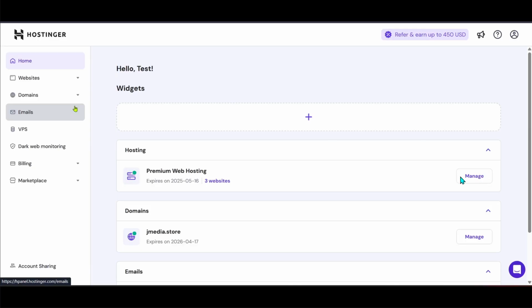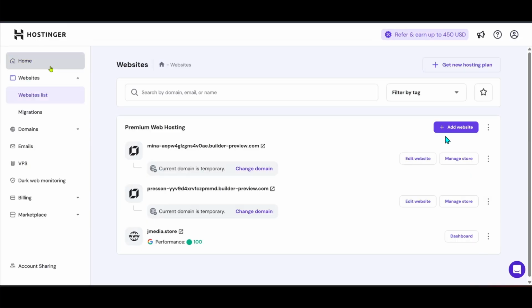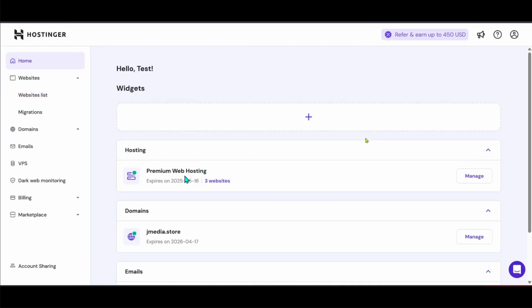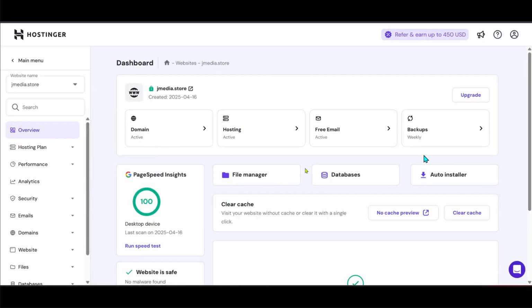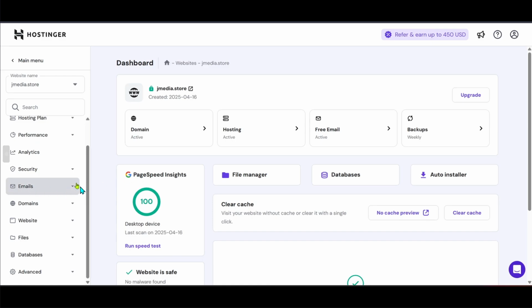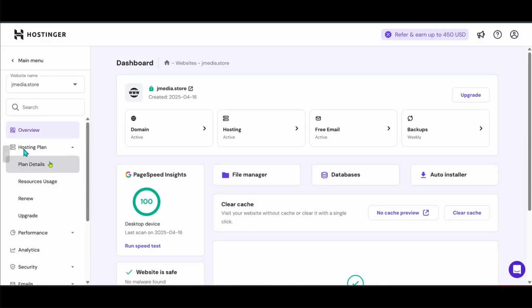Once you open the Manage area, you'll find several categories such as files, databases, email, domains, and performance settings. What you want is the section related to your hosting plan information. Look for an option labeled Plan Details. This section contains all the important data about the server running your website. Click on it, and the panel will expand to show additional technical information.